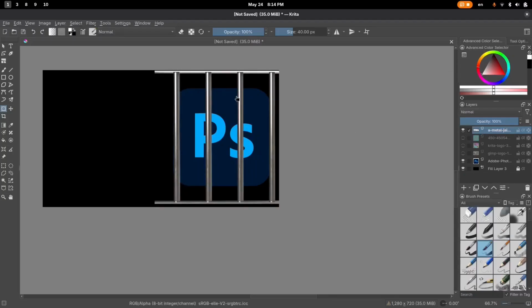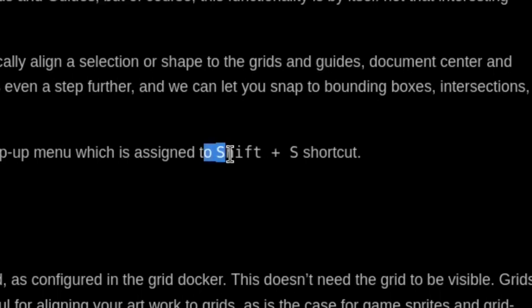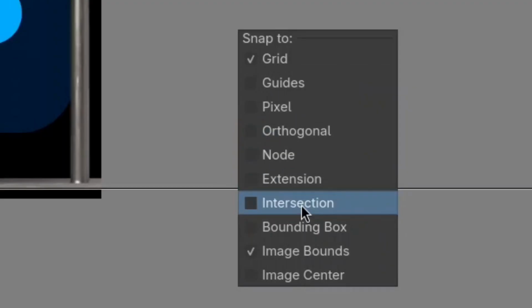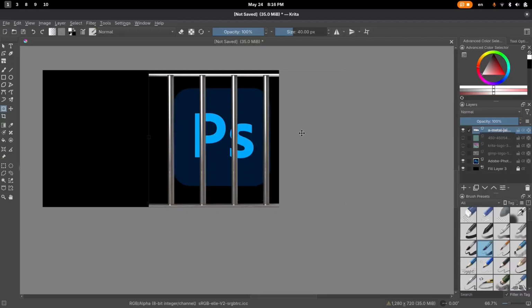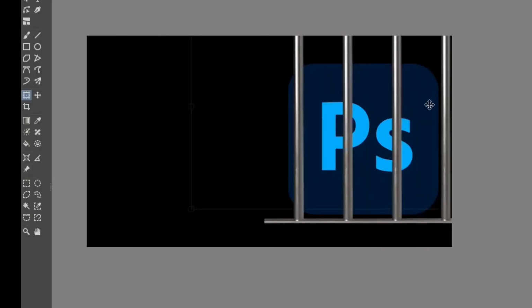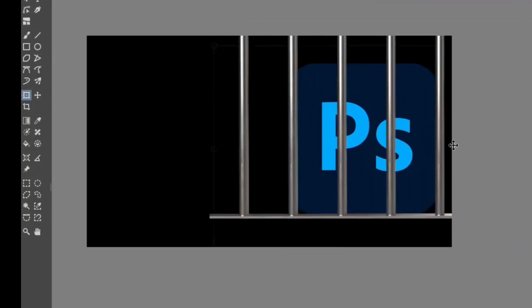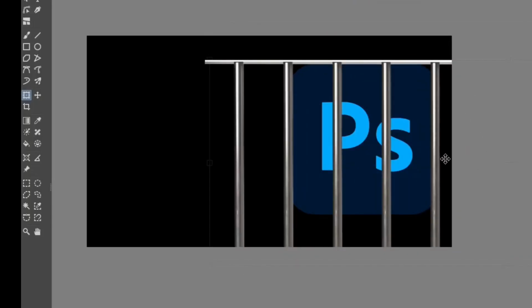One thing I'm noticing is that it doesn't snap to the middle. Shift plus S. Snap to intersection. I think it's snapping here a little bit, but for some reason, moving this around is a little bit laggy, as you can see. So I can't even really tell if it's really snapping.